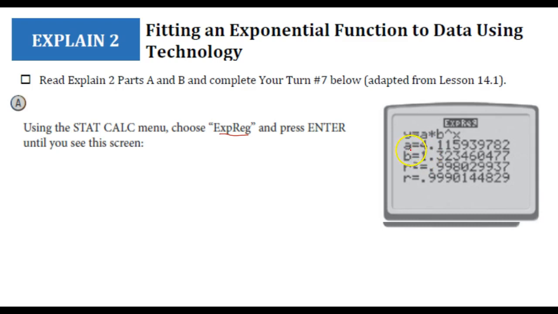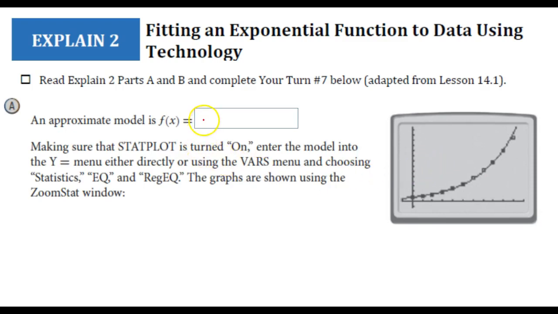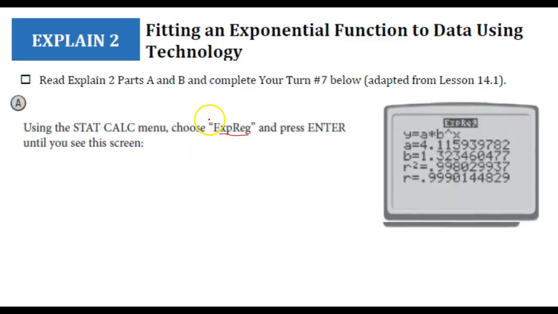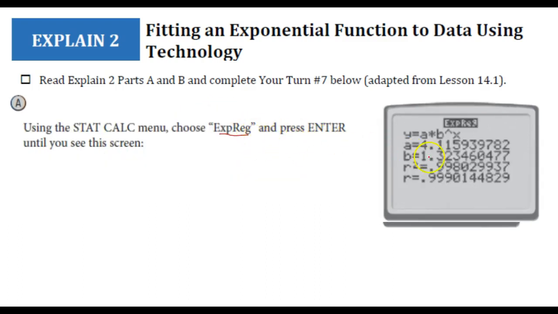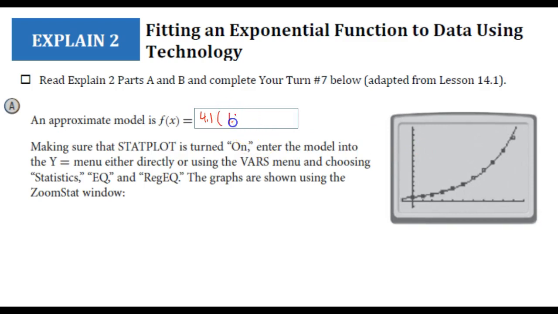So here, starting with an a value of about 4.1 and a b value of 1.32. That looks kind of familiar. So here our model is going to be about 4.1 times 1.32 to the x power. Now notice that our initial value is a little different, because the calculator tries to find the best fit possible. So it's doing a bunch of calculations to find our a value and our b value.